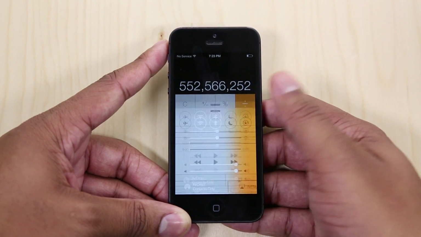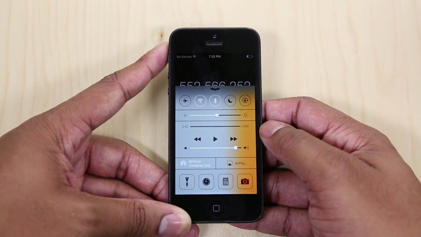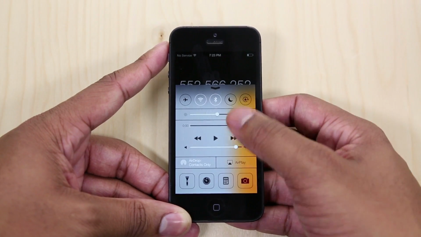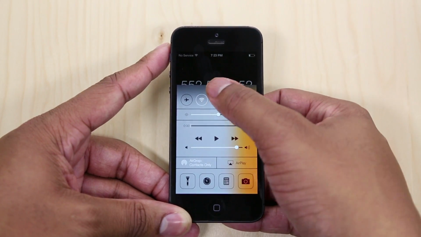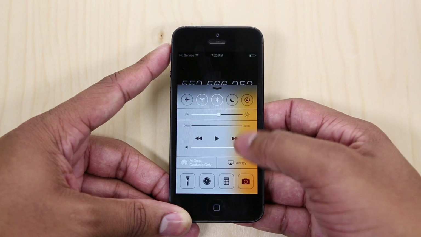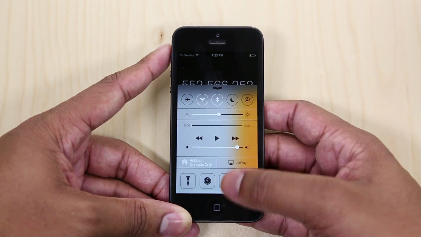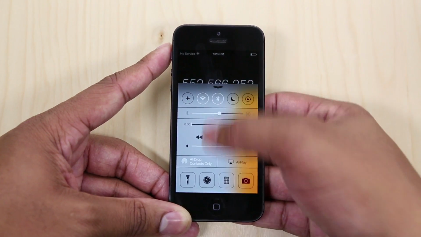Now when I slide up the control center here, you will notice that you can see the colors because almost everything has this transparent effect to it. So now you can slide up and see the colors depending on what application you have running behind it, which is a very nice effect to have.